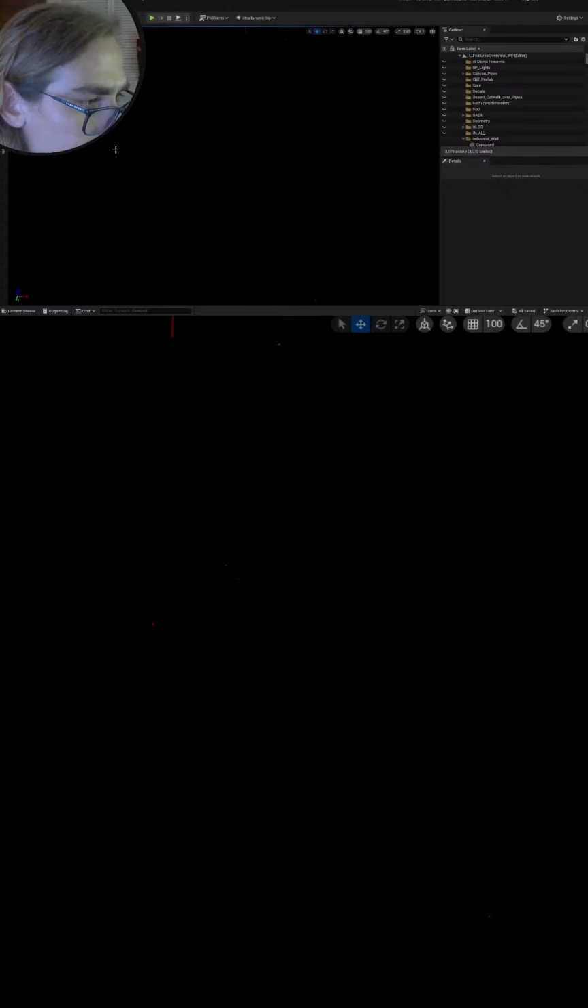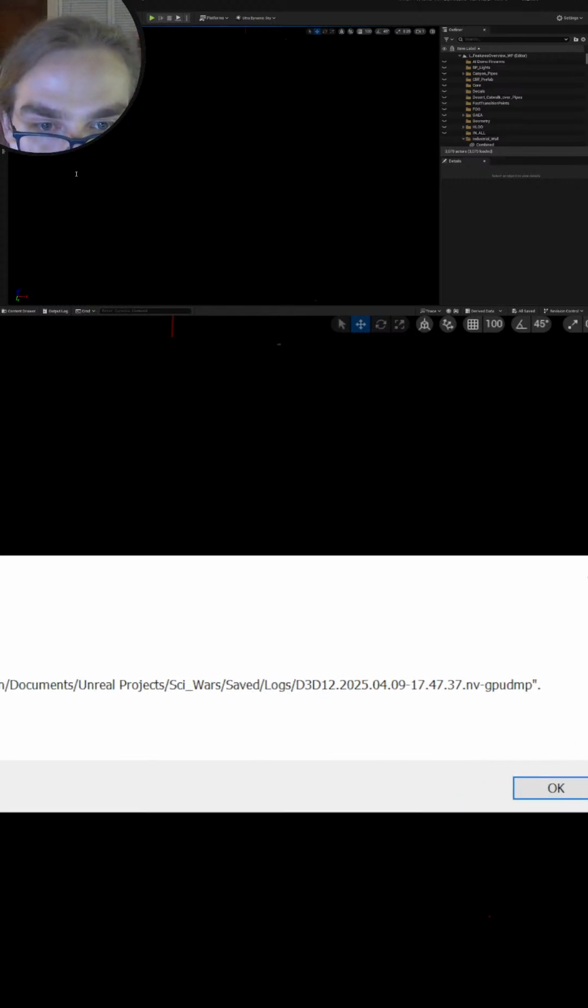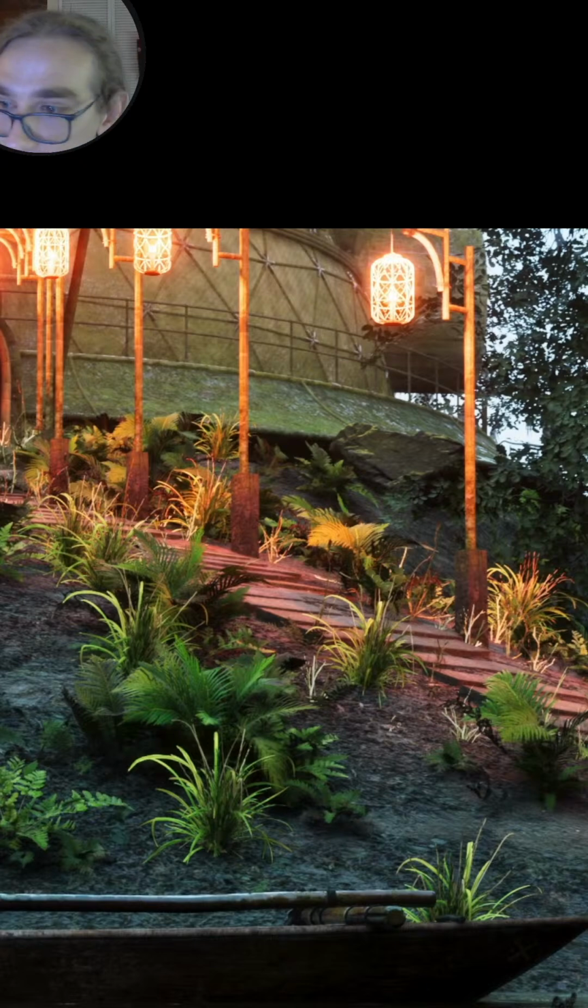Oh my god, oh, again? Are you serious? GPU crashed or D3 device removed? What? Oh crap. BTW might have over 20k actors in my map. 20k actors.